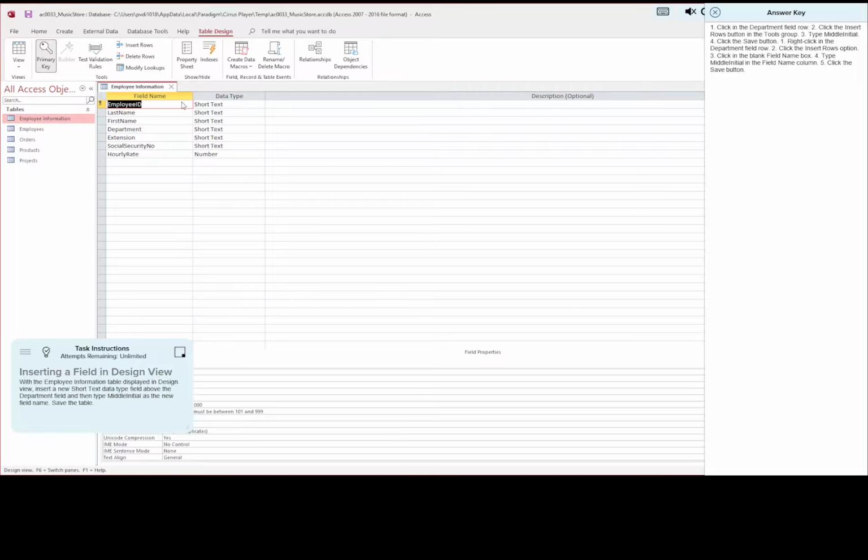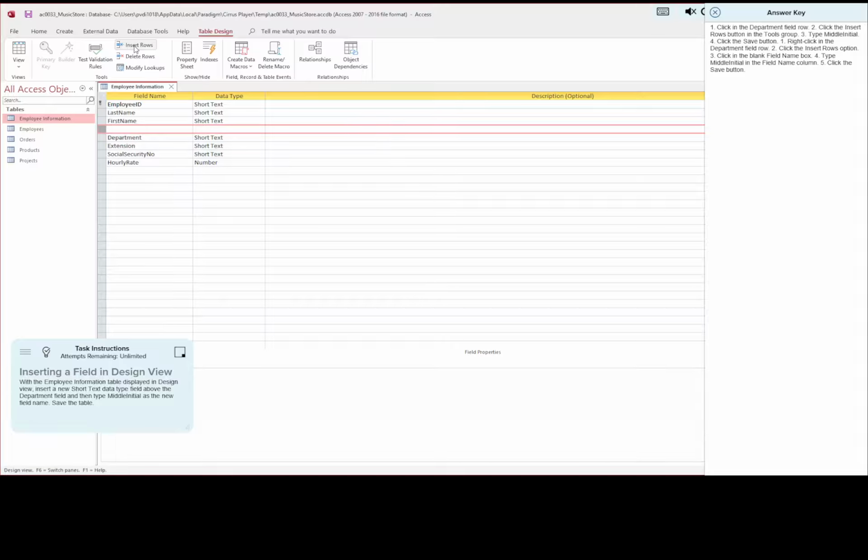Click the department field row. So department field row right there, field name department, we've got it selected. Again, as you saw, I chose the black arrow there to select that whole row. Okay, we now are going to click the Insert Rows button in the Tools group. So in the Tools group, we're going to insert a row. It's going to insert a row above it.